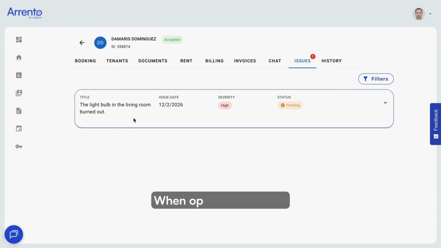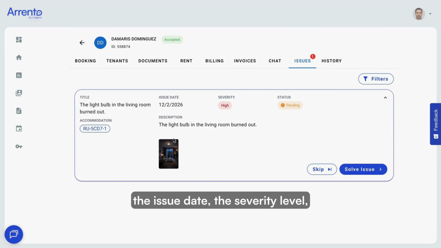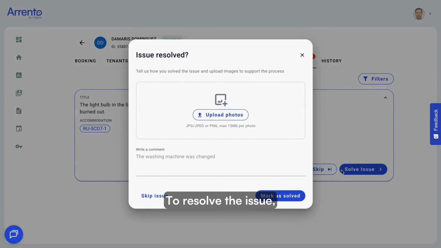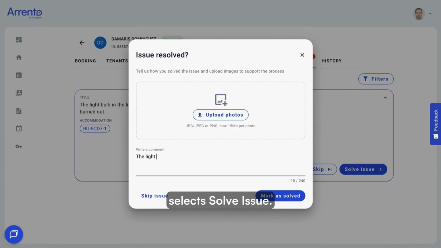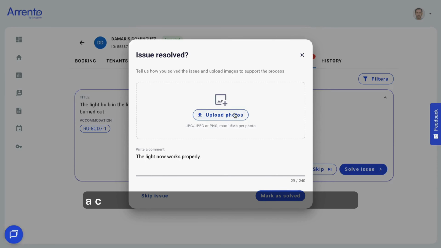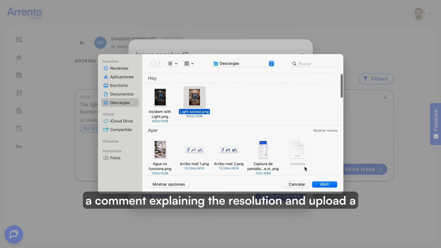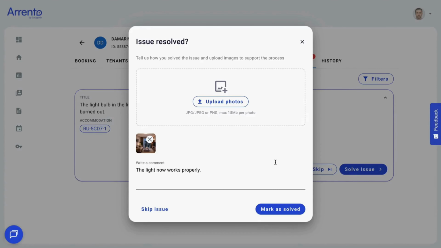When opening the issue, the owner can review the incident title, the issue date, the severity level, urgent or not, and the current status. To resolve the issue, the manager clicks on the arrow to expand the incident and selects Solve Issue. At this stage, they can add a comment explaining the resolution and upload a photo as proof of completion.